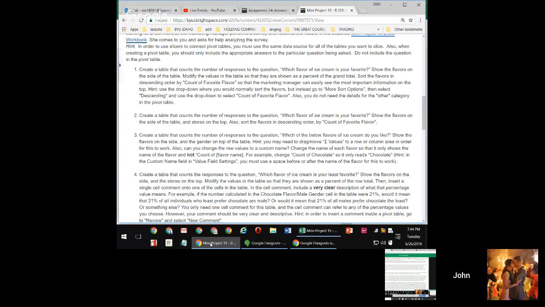Also, you can change the row values with a custom name. Change the name of each flavor so it'll show the name of the flavor, not the count of the name of the flavor, instead of changing the count of flavor to just chocolate. In the custom name field in the value field settings, you must use a space before or after the name of the flavor for this to work.